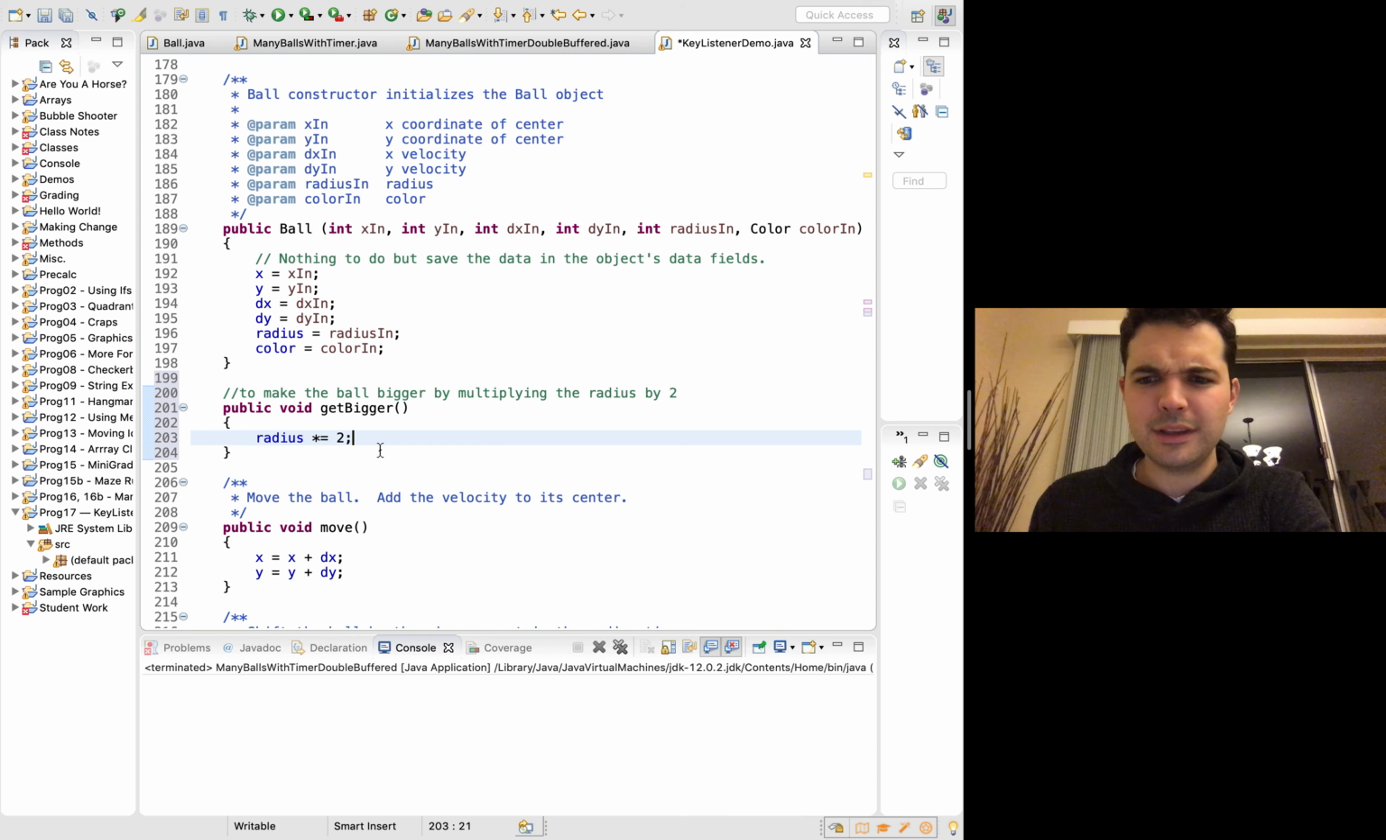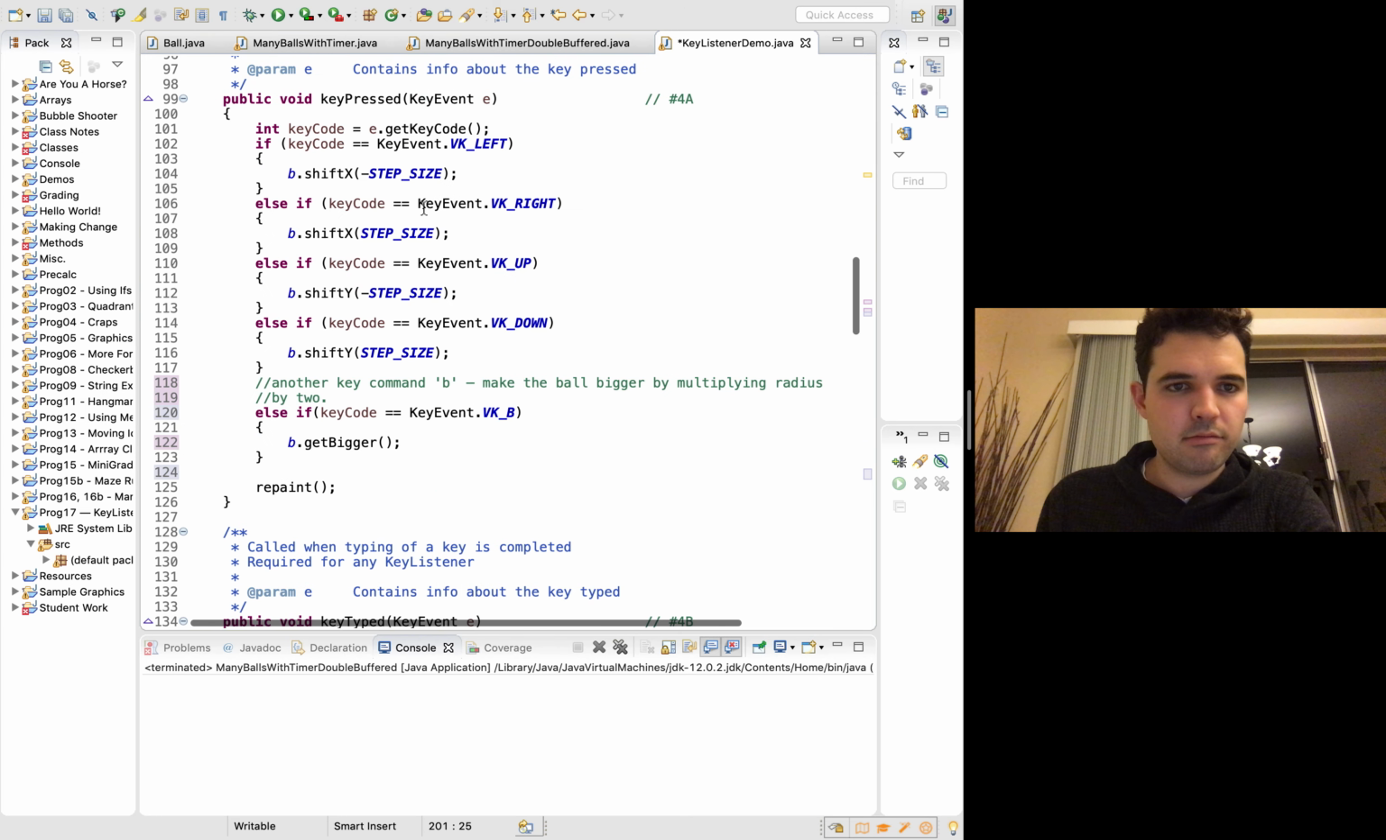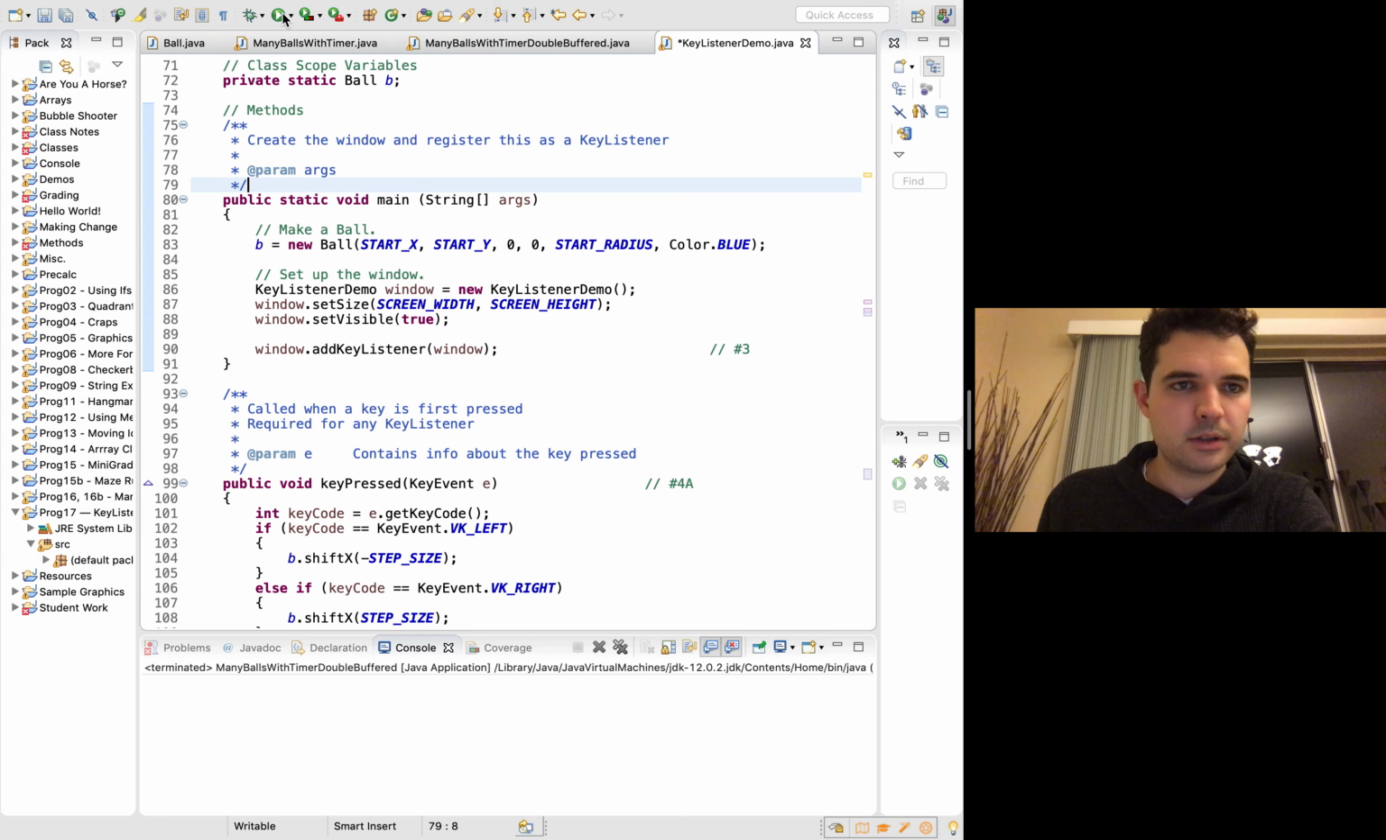Do we have to return anything? We're changing radius, but it's not a getter method. We're not trying to figure out what the current radius is. So let's see if that worked. I'm going to click run right here.